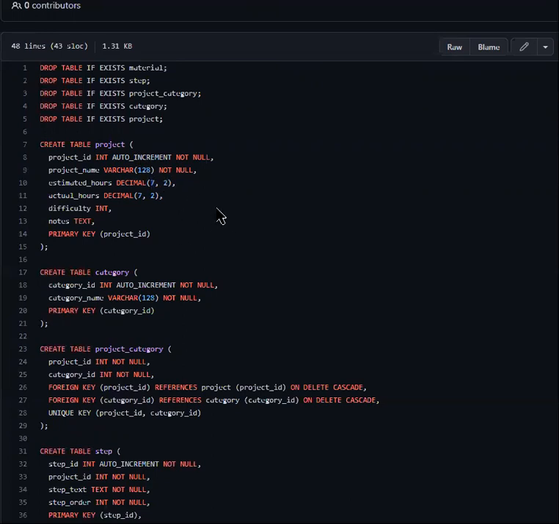So that would be like, you could have 7 digits, let's say 10,000, and then this right here would be 2, so 10,000.55 or something like that, right? So that's just to show how many digits are in there. Obviously, that's a lot of hours, and the actual hours is the same. Difficulty is an int, and notes is a text, and the primary key is project ID right here.